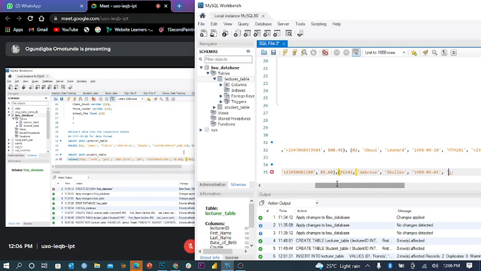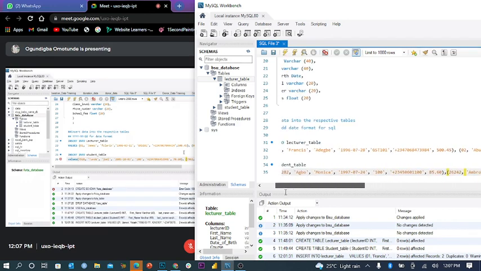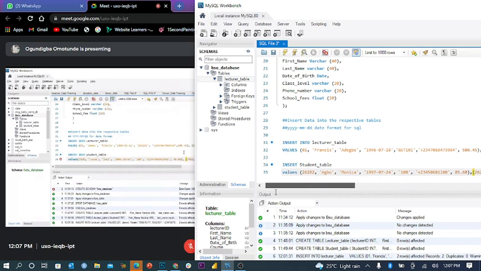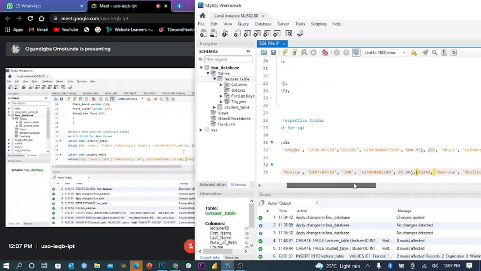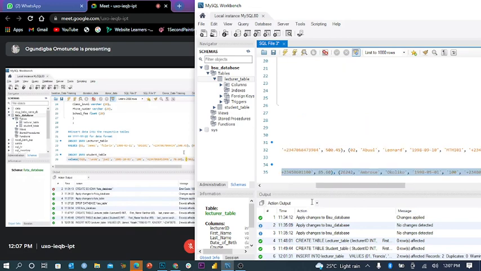Then phone number is plus 234 69271742. That is Shayo's phone number. Then his school fees will be slightly cheaper than Tunde's school fees. He pays $50 and 40 cents. Now end it with our semicolon.